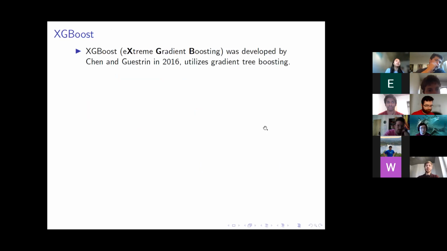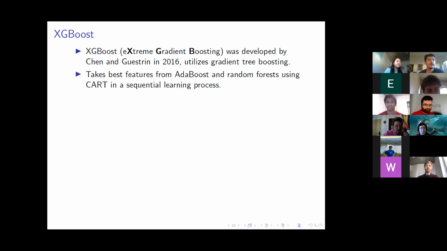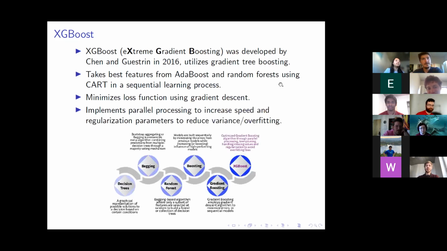And XGBoost, known as Extreme Gradient Boosting, was developed by Chen and Guestrin in 2016, and it uses gradient tree boosting. So it's a very, very new method. It takes the best features from AdaBoost and Random Forest using CART in a sequential learning process. And it minimizes the loss function using gradient descent. So that's where the gradient tree boosting comes in. And it implements parallel processing to increase speed. And it also has regularization parameters to reduce variance and overfitting.